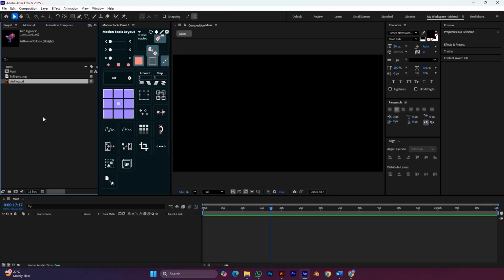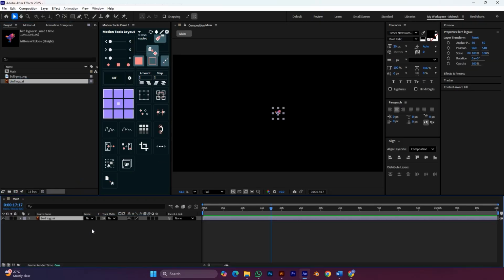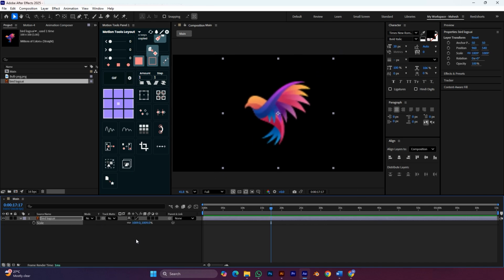Tip number 3. You must have noticed many times that when you scale a logo or vector element, it becomes blurry or pixelated. There is a simple way to solve this. Click on this icon, continuously rasterize. Your problem will be solved.